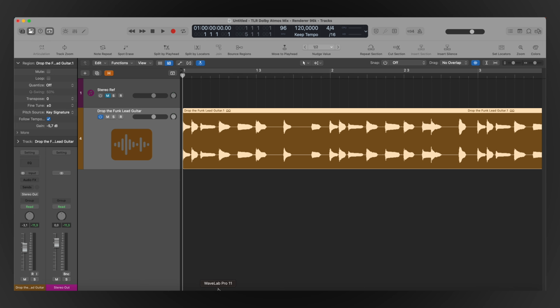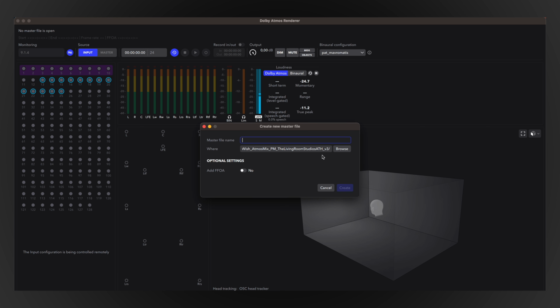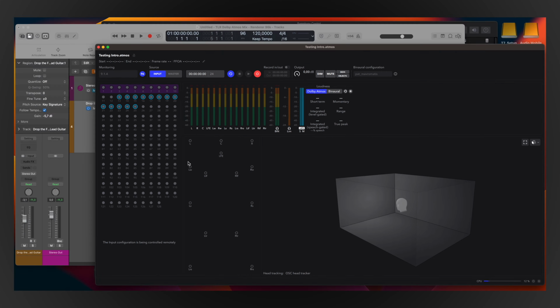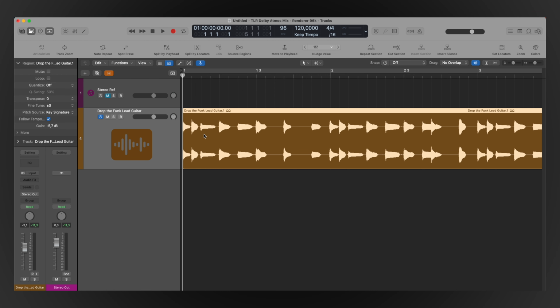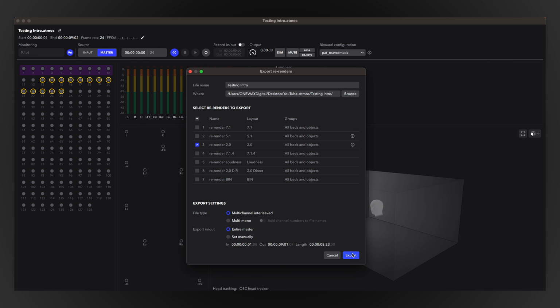Let's record this, okay? We're going to go to our renderer and we're going to do file, new master file. So we're going to call this testing intro. We're going to record enable. Go back to our Logic Pro and play our file. And it is done. So let's export a re-render.